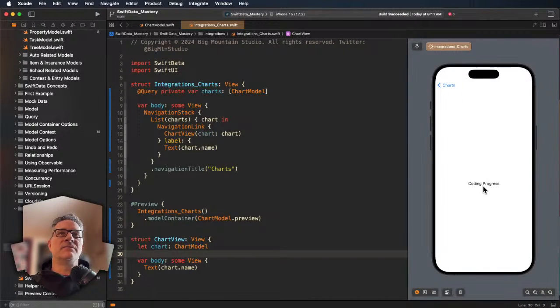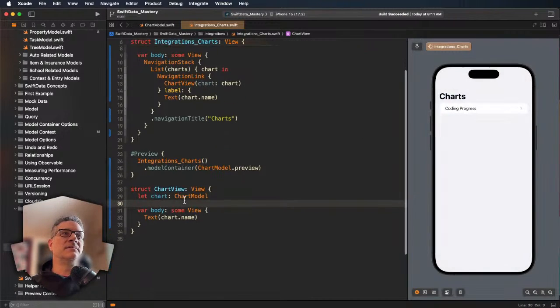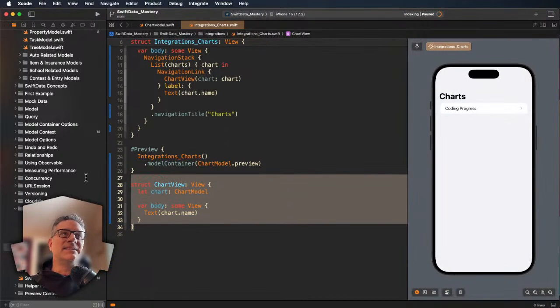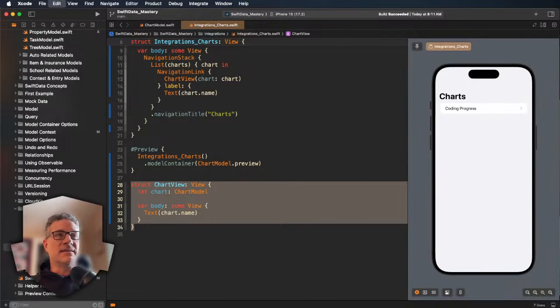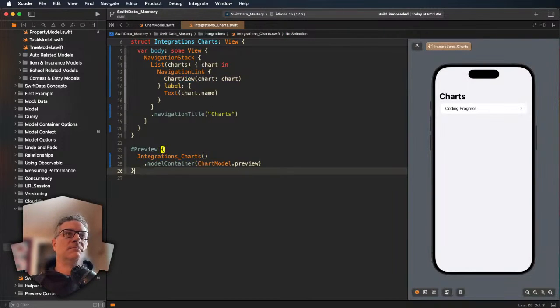So we come in here, we see coding still. Okay, good. So what I'm going to do is take this and extract it into a different view. Or not, I already extracted it. I'm going to take it and put it in a different file. So let's create a new file here.